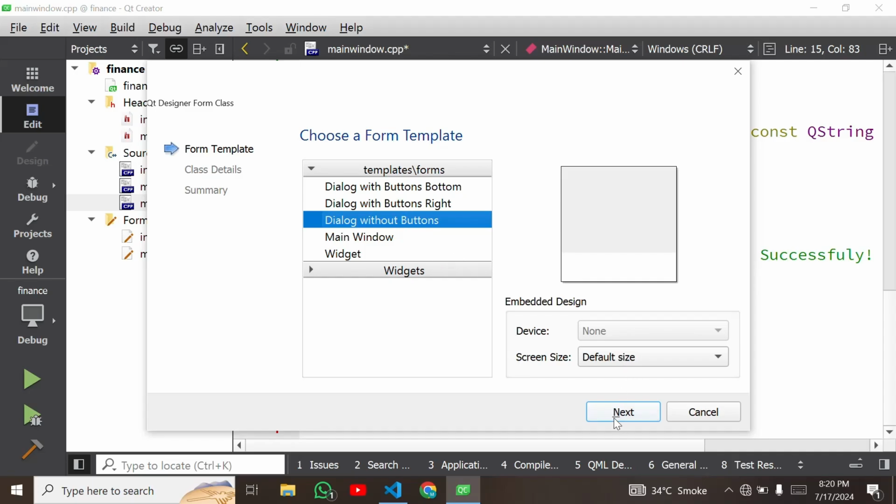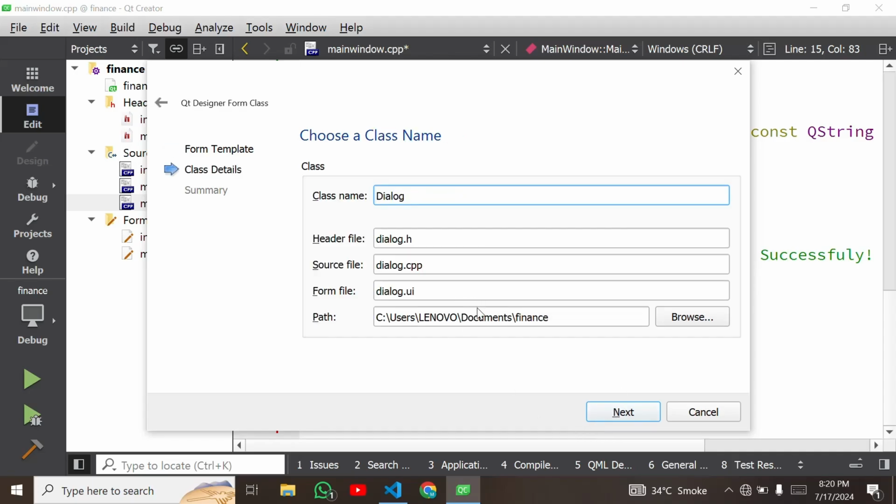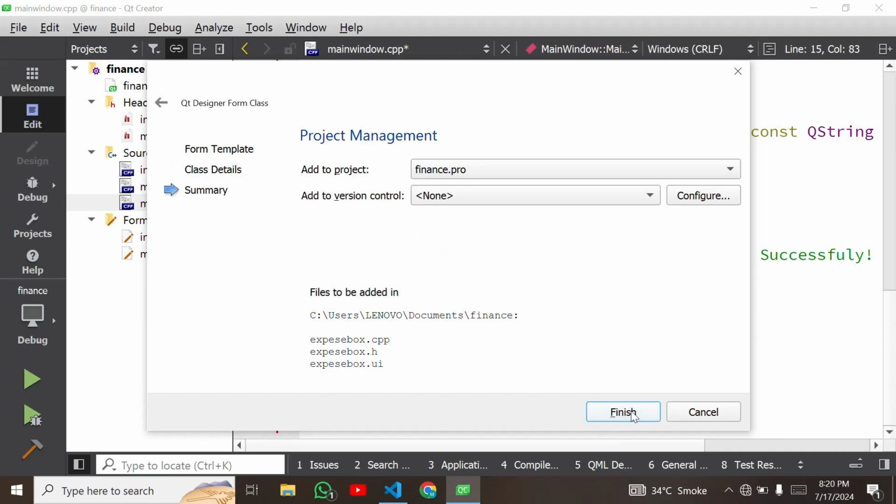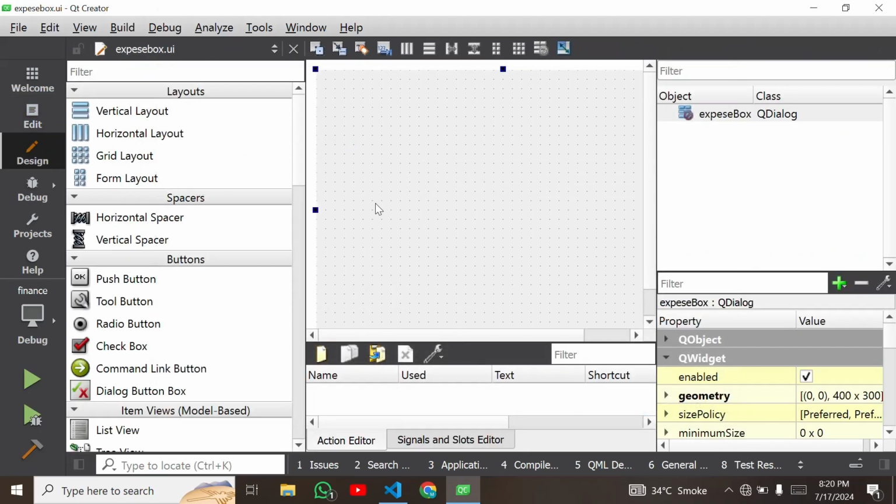I will select it and I will click next. Now I have to give a name for the new class. So I will add expense box. Okay, so this is expense box, and I will click next and finish button. Now this template is added. So this is expense.